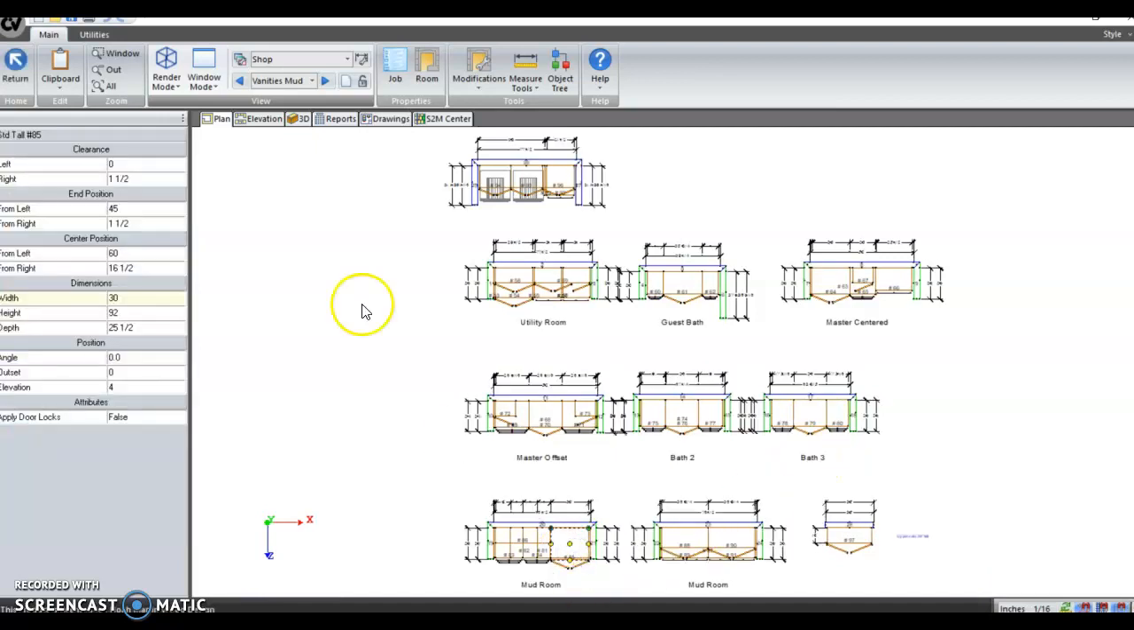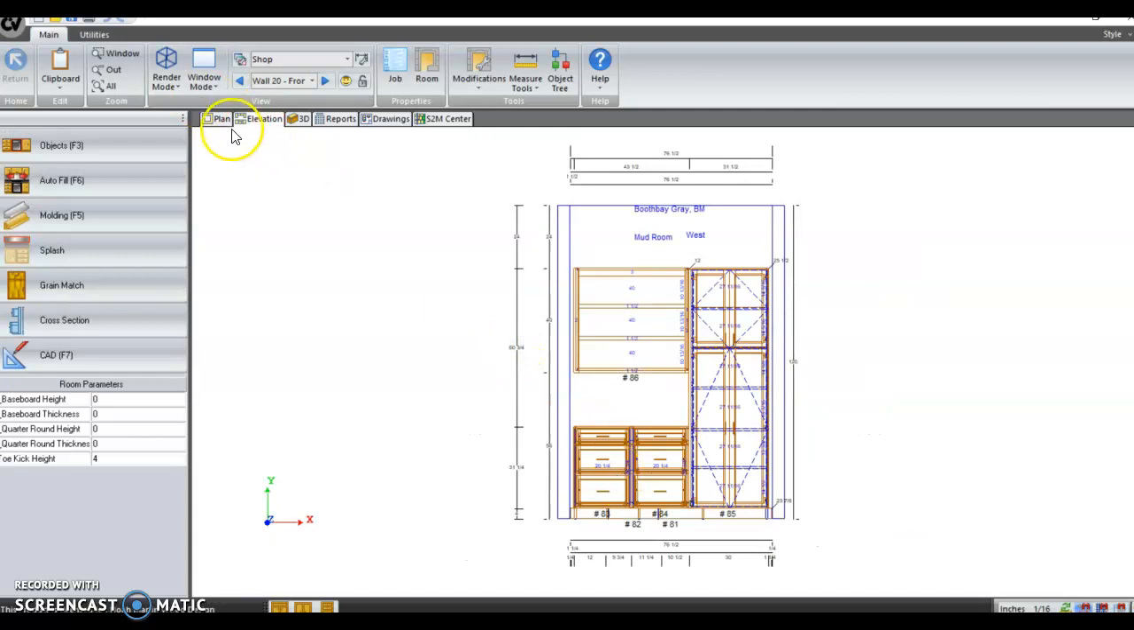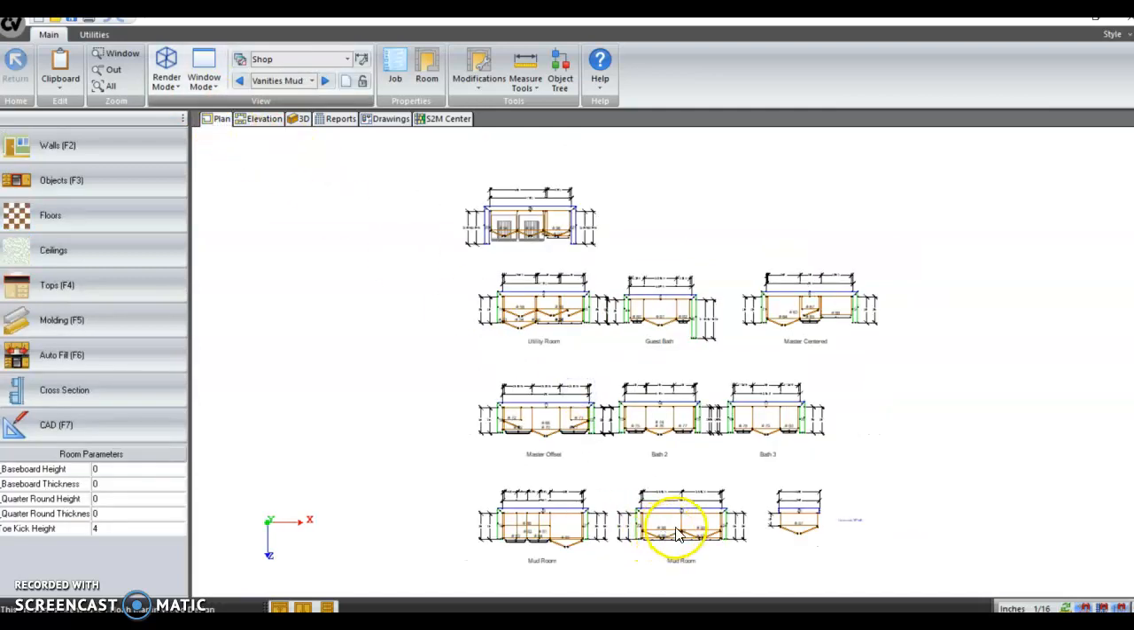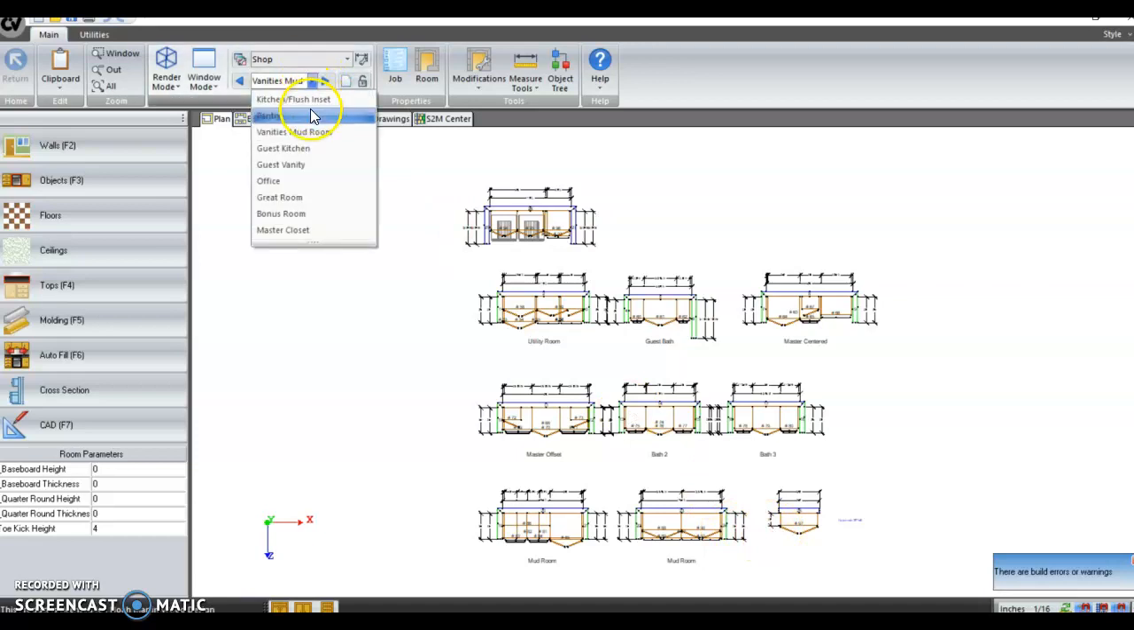Mudroom. Yeah, no sink in there. And the mudroom on the left wall when you walk in, nothing there. I believe that is it as far as plumbing.